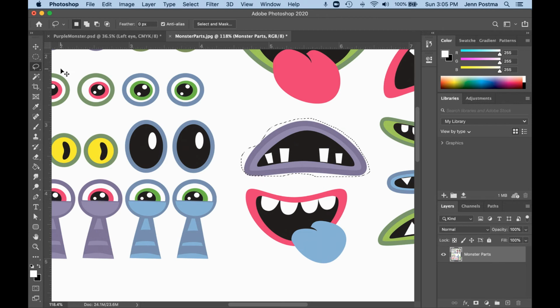I'm going to deselect this, so Control or Command D, and look at my submenu. I have this one here, the polygonal, which lets me draw straight lines. So if I had something with a lot of sharp edges, that would be a great way to select it. Control or Command D. And I also have the magnetic lasso tool.